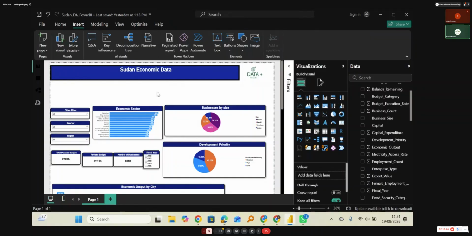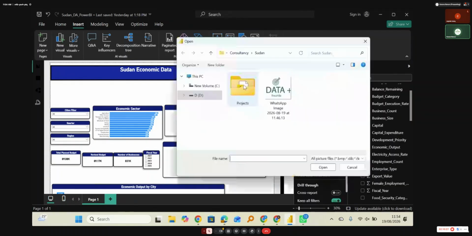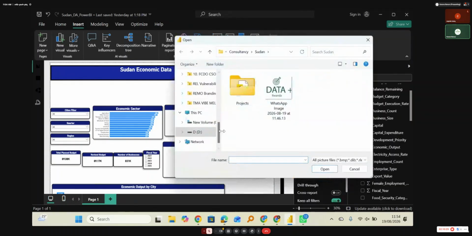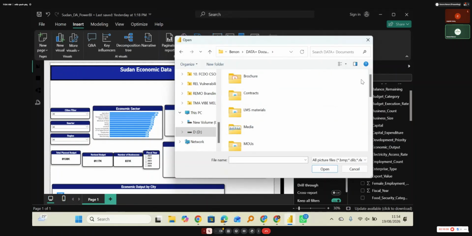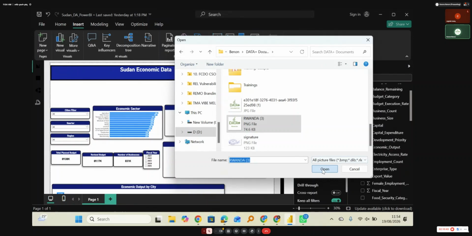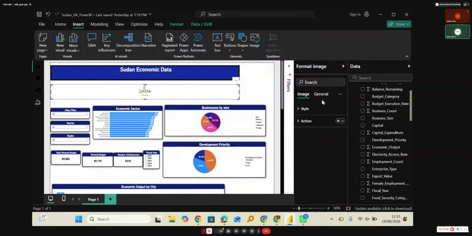Now that mine is working, I don't know how to show it. But let me remove my image. So I'm going to bring another logo from my files. I select the image and bring it. So sometimes it doesn't come immediately. So I click on image. I don't know how to show it to you, yet mine is automatically in.